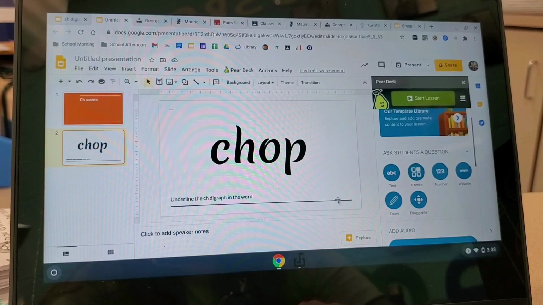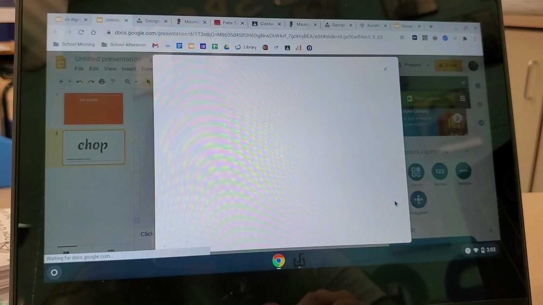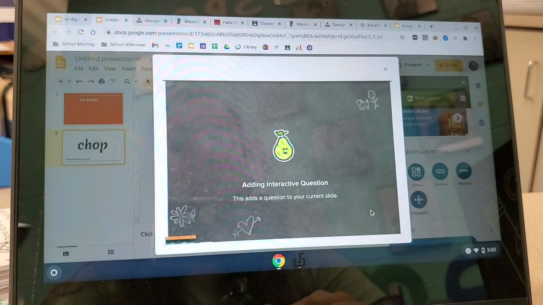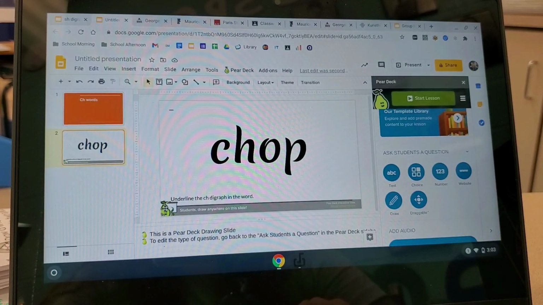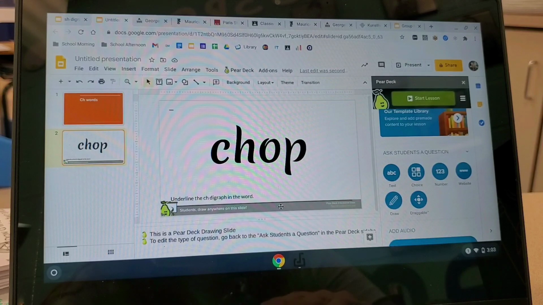So the one that I want right now is draw. So I want them to draw on the slide and underline the CH digraph. It's gonna show me. Aha, okay, so now I have the Pear Deck, this long line down here. Make sure you don't delete that because that's going to make your screen interactive for the students. Okay, so that's the draw one. I'll show you what that looks like here in a second.